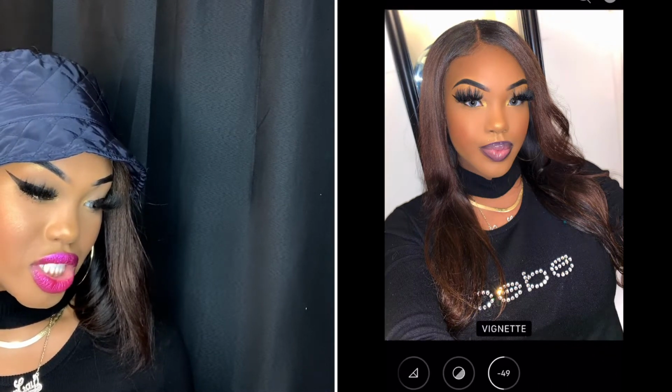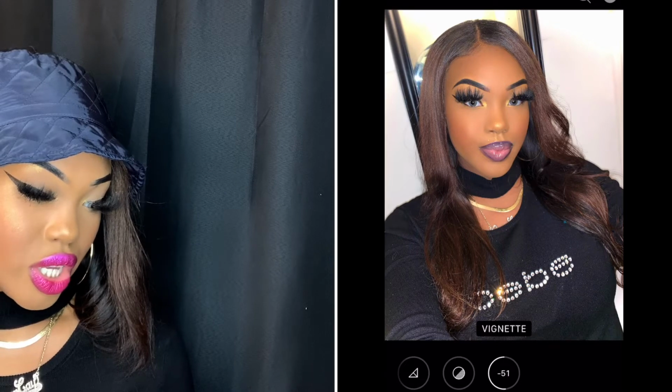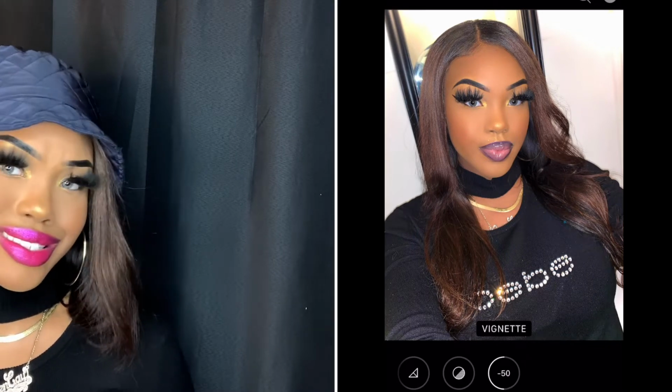And you see how that really brightened everything in the background. So that's it, that's all I do. I don't use any filters. I haven't really found good filters, so I don't really use them. I just smooth out the skin and use 5 for everything. That's all I do.